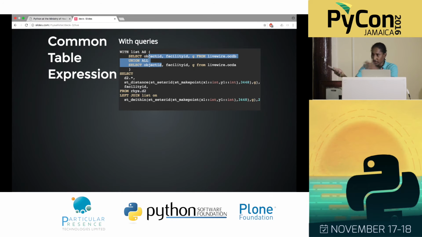WITH something, SELECT regular stuff FROM, and in this case I'm joining it back to the list. All right, so all of this is one query, and it's basically like a materialized view in a query, right?